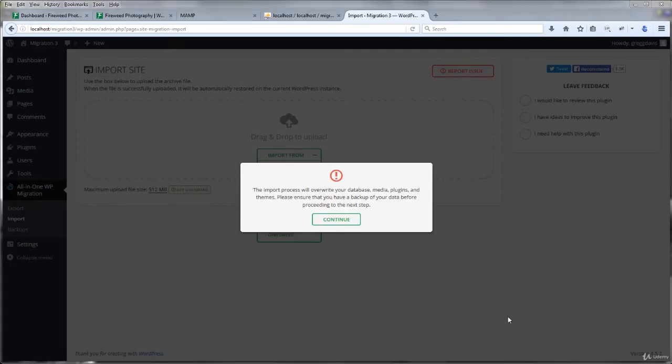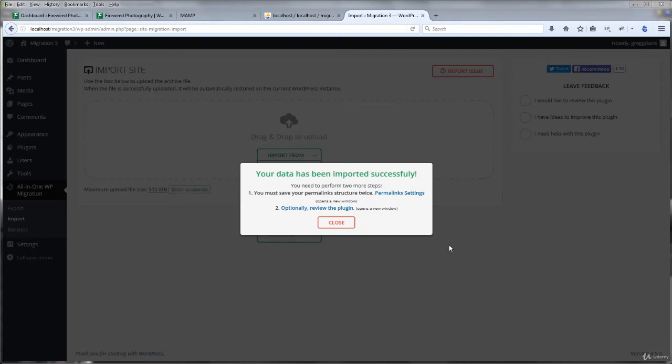Once it's uploaded the file and gone through a couple of import process settings, it'll give you this warning. It's going to overwrite the database, media, plugins, and themes. So you want to make sure that if this wasn't a blank site, or if you were overwriting another site that was live, you'd want to make sure and take a backup of your data before proceeding to the next step. Your data has been imported successfully.